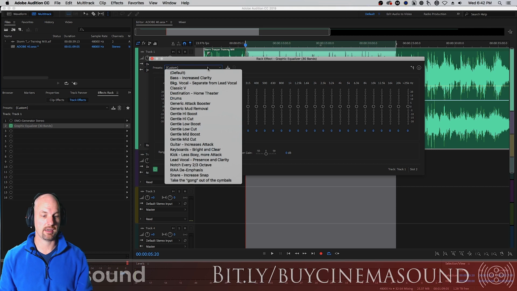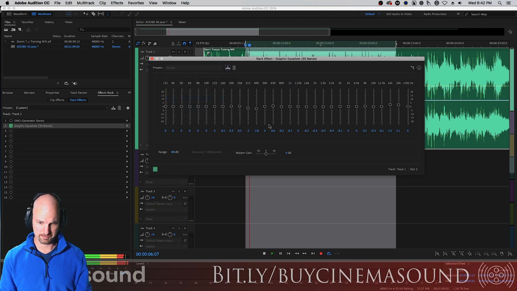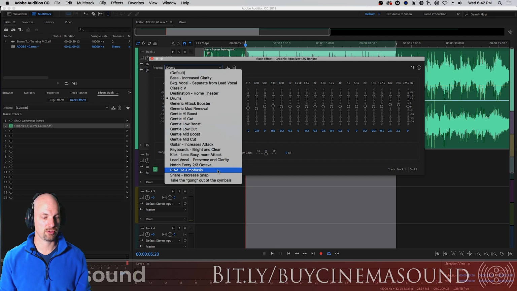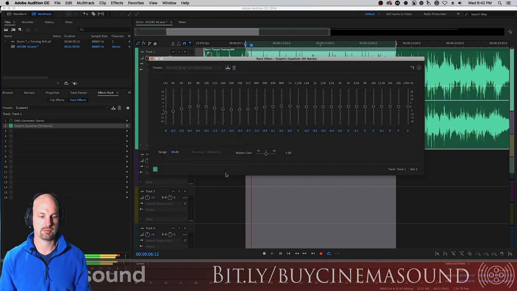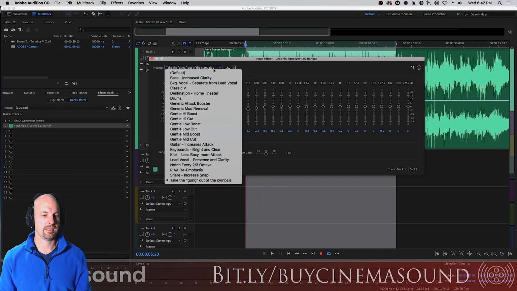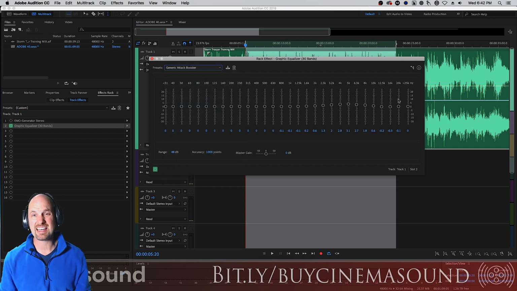Up here we have presets. Here's some cool things, like here's drums. Does some very subtle contouring of the sound, which is super cool. Here's, let's see, take the gong out of the cymbals. That's cool. And let's see, most of these are musical in nature because mainly we use this for music for an easy contouring that's easy to see and easy to figure out.